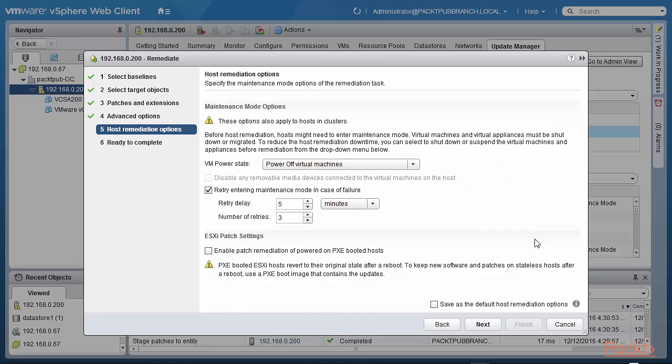And now we have the maintenance mode options. Before the host remediation happens, hosts might need to enter maintenance mode, which means that the VMs and the appliances must be shut down or they need to be migrated to another host in the cluster. To reduce the downtime, we can select to shut down or suspend the virtual machines and appliances before remediation. And the options are here.